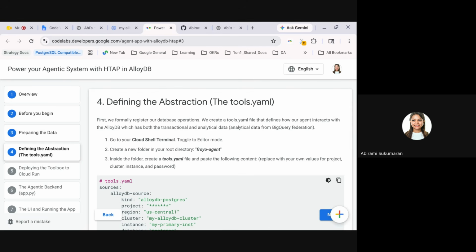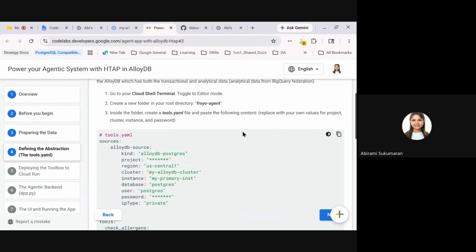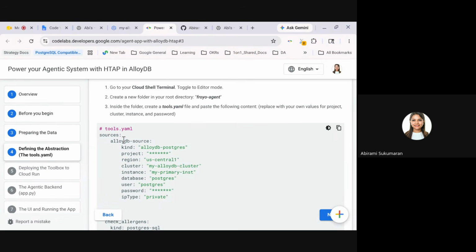MCP Toolbox, like I said, is an open source service that helps agents talk to tools that are coming from databases. So how is it going to enable that? Just a simple YAML file. This YAML file will contain all of your data sources, all different databases, different formats, structures, everything. In our case, we have access to a unified data source, which is AlloyDB. Both AlloyDB data and BigQuery data can be accessed through AlloyDB.